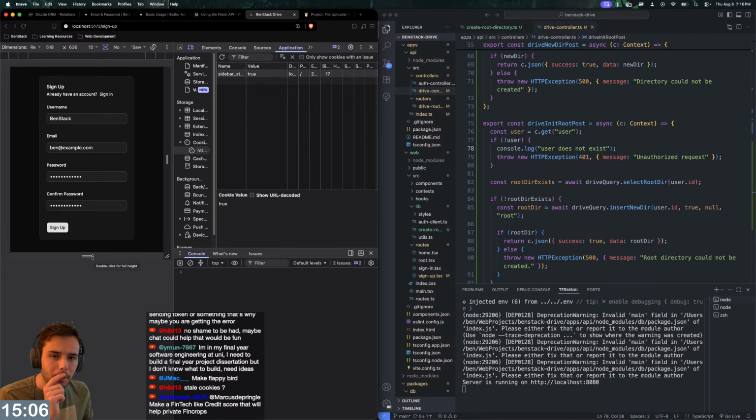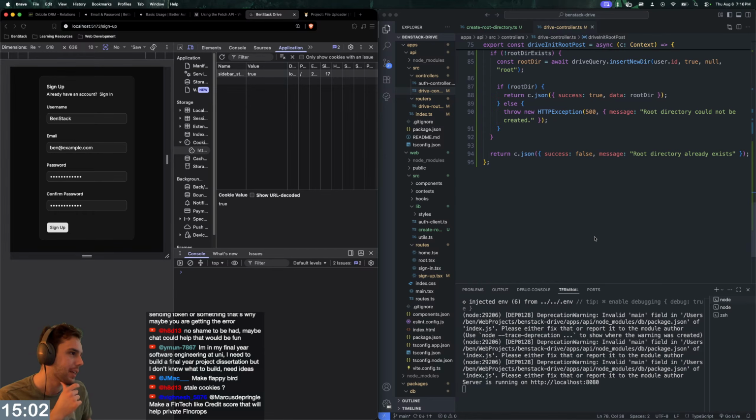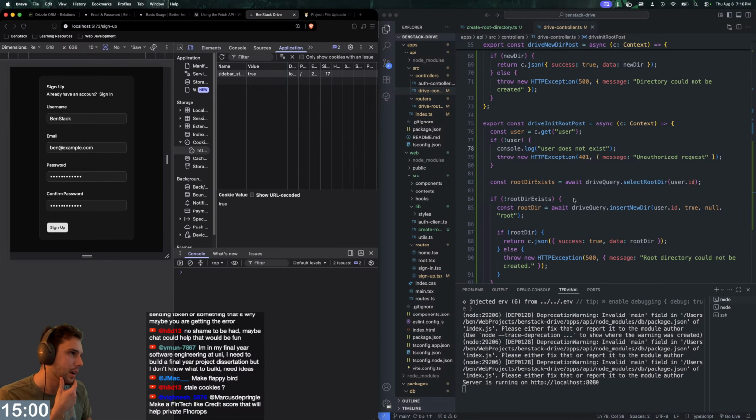I think you're not sending the token or something. That's why maybe you're getting the error. Yeah, I mean the Better Auth library is sending the token, or setting the cookie, I should say.